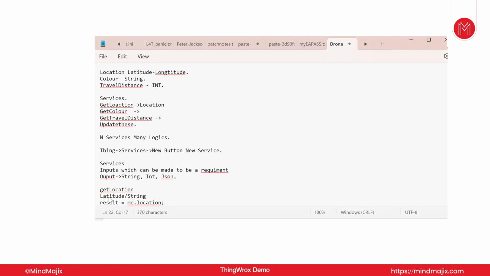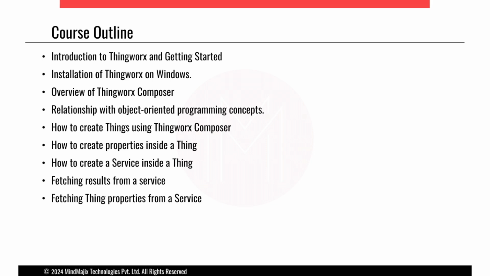So this will yield me the property value that is currently set in the service. Yes, so that is basically how it works: fetching the properties from a service. So I have explained all the primary topics with respect to the properties, services, fetching results from a service, and fetching the properties from a service.